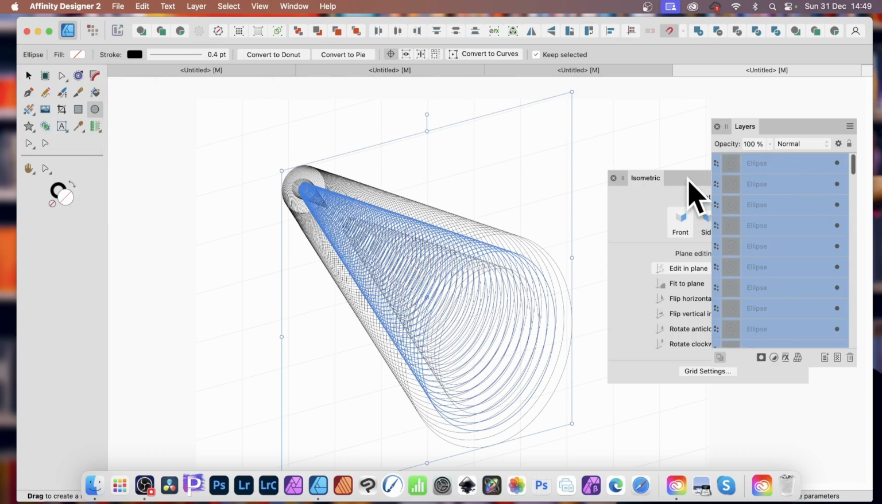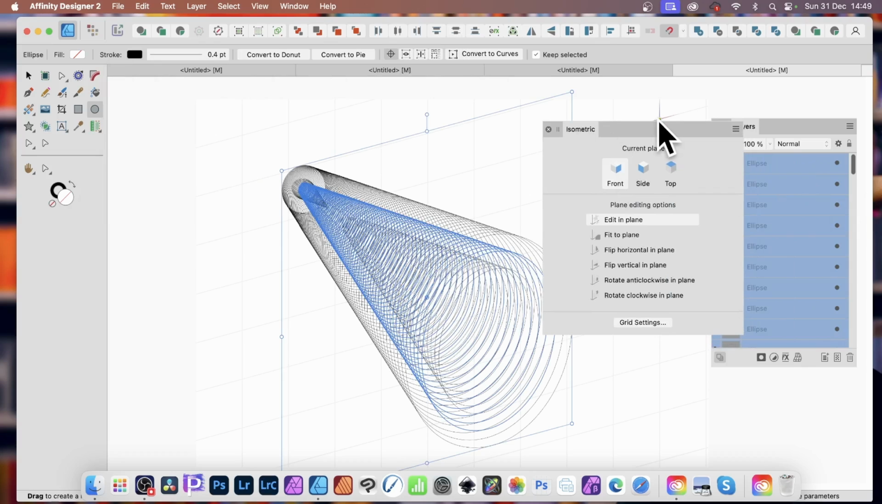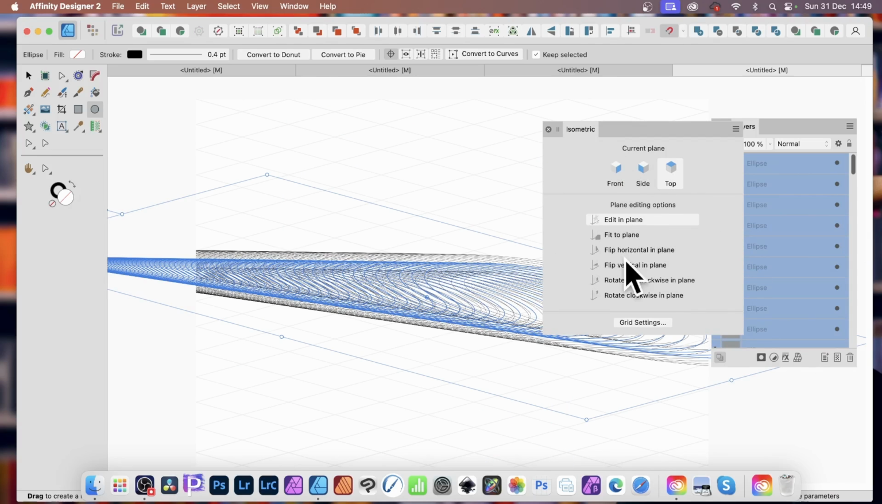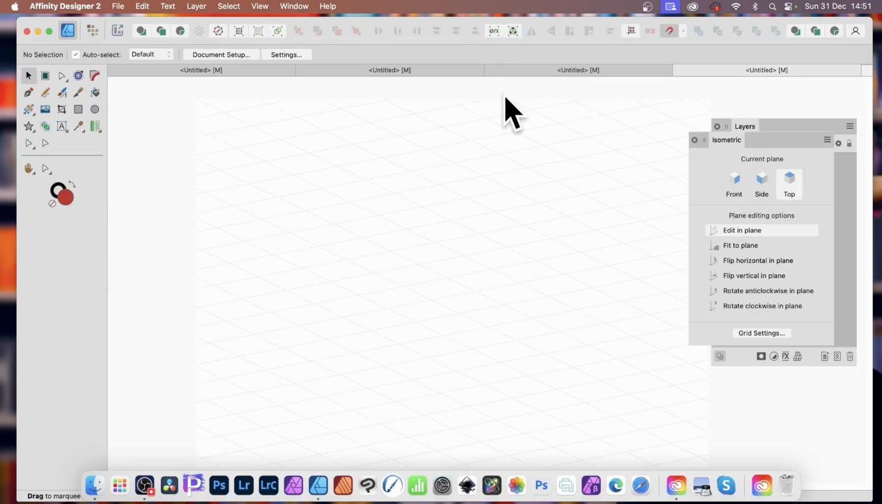But again, it's still following this grid. So isometric, click there, fit to plane. Now, obviously, it's in the plane there, so side, fit to plane, and you can see you can create, click top, fit to plane, and that creates a very unusual design. You can also use it to create some interesting layout designs.